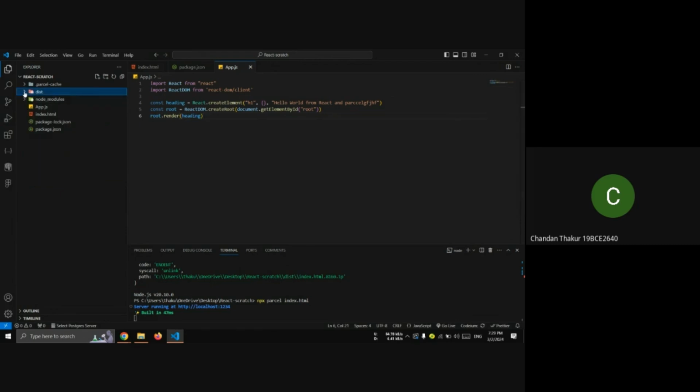This is simple React, and it doesn't follow any folder architecture or folder structure. If I want to, I can make a src folder.